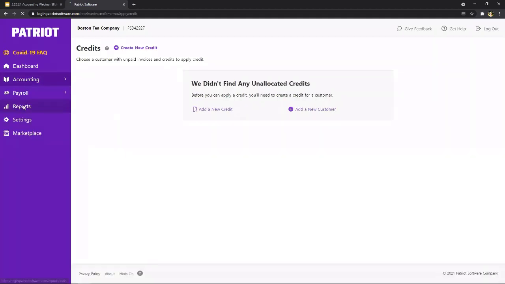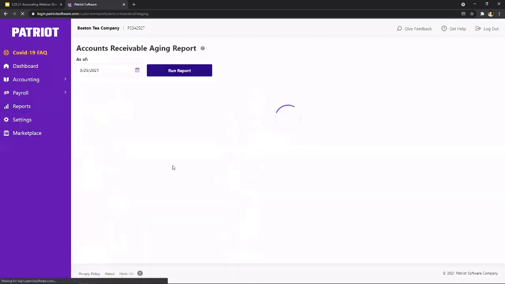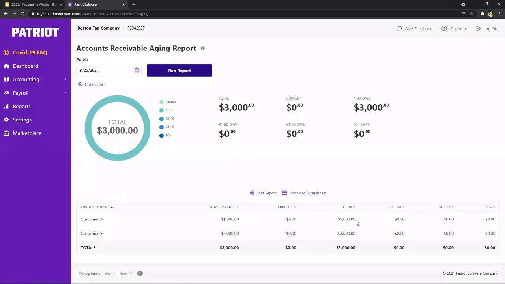I also want to quickly touch on customer reports. So we have accounts receivable aging. So this is a nice report that shows you a snapshot of who owes what and when.